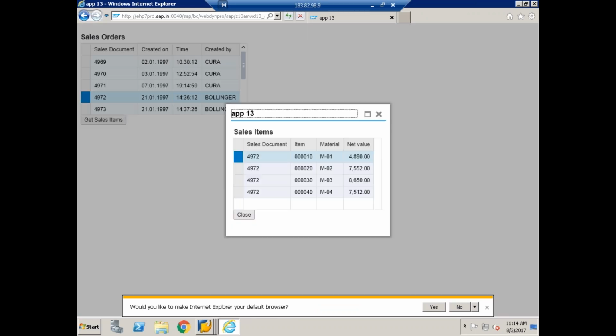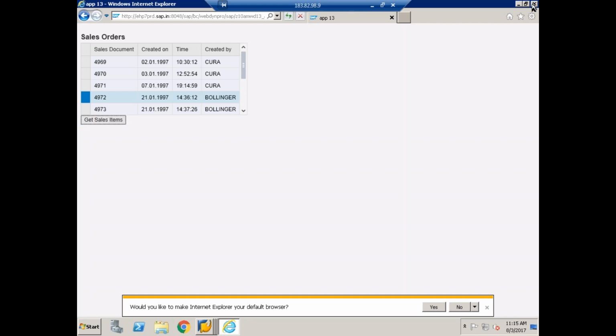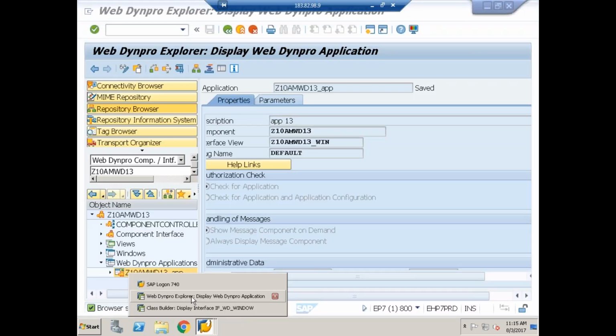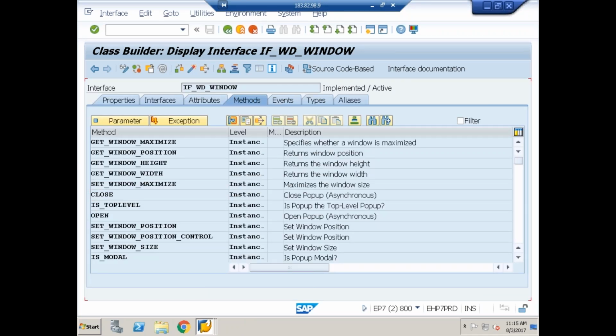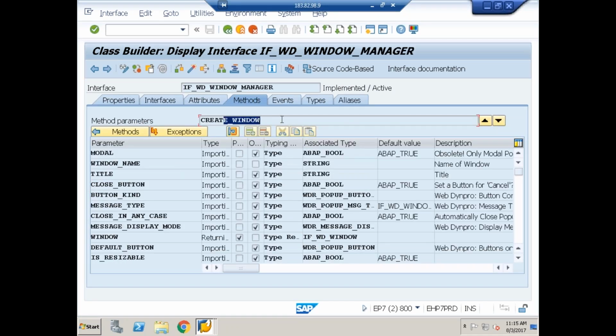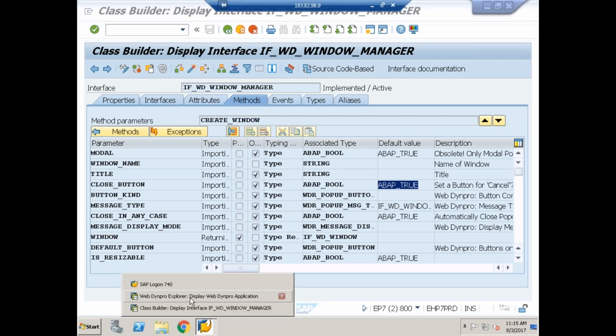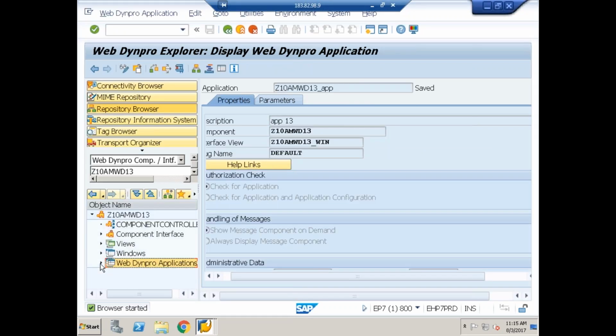Am I clear? If the customer wants to remove this close button, you have to check the relevant parameters of the standard close button. Somewhere when you are calling create window, you can see a close button. By default, it is true, na? Set it to false. So that close button will not be available. That's all. Clear? So this is the way to deal with window management in Webdynpro.